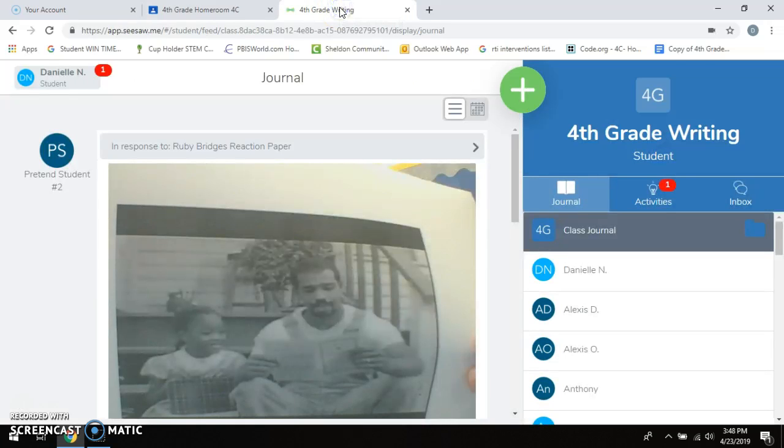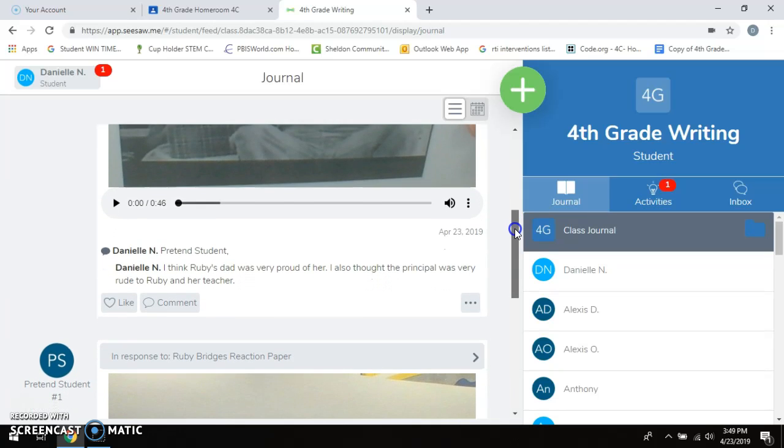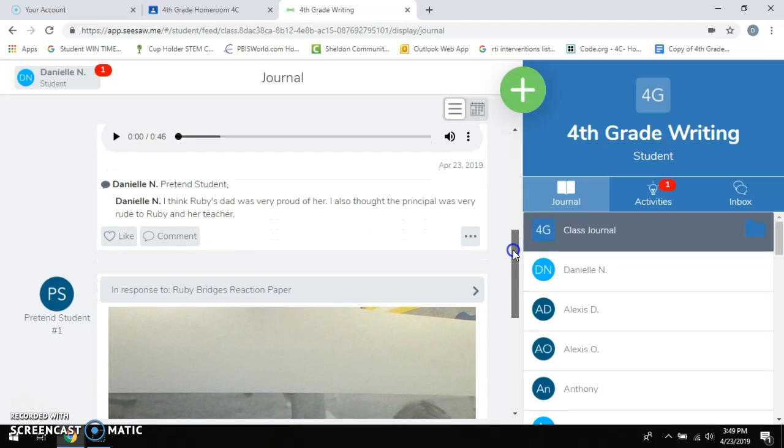Just a reminder that when you are commenting that you are writing in complete sentences. You are using capital letters. You are also using periods or exclamation points. You also need to remember that I can see all of the comments and so can all of your classmates. So these need to be appropriate comments.